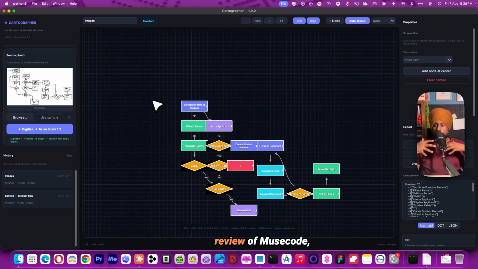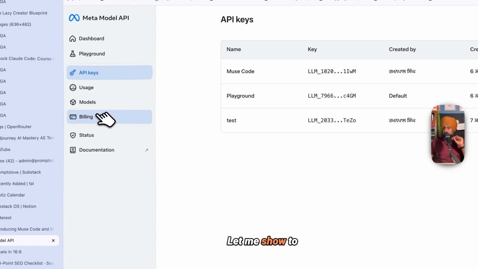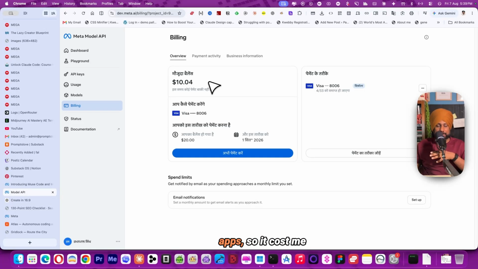This is my review of Muse Code, and surprisingly, it's actually very good. But in the end, it all depends on your pocket, right? How much all these apps cost me. Let me show you. To generate these 5 apps, it cost me around $10, which in my opinion is quite expensive. So even if you use something like Google and the other models, it's quite cheaper on the same level of this. Even the Kimi K3, it's quite cheaper than this while you work on it.